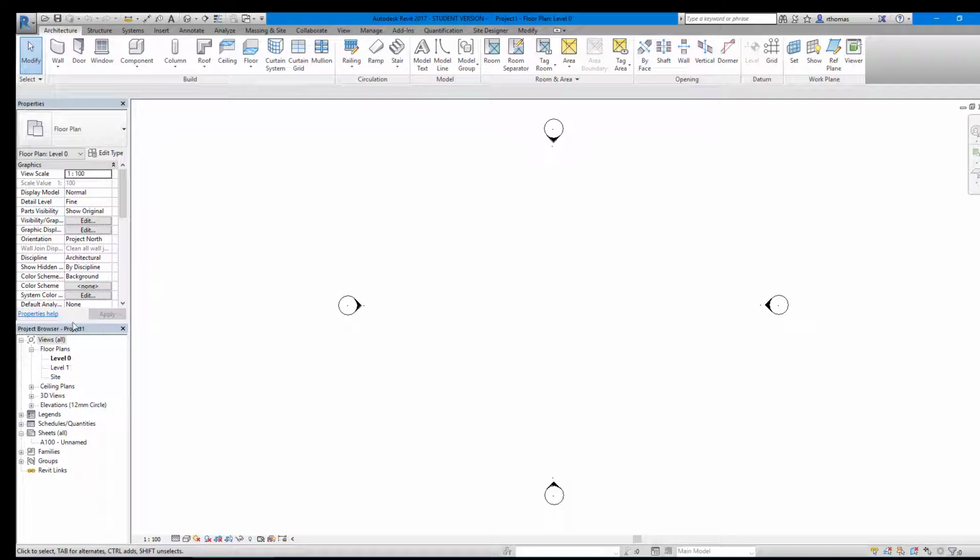The project browser shows us all of the details inside of a Revit file. So we've got our floor plans, ceiling plans, 3D views, elevations. When we start creating drawings, we can have legends, schedules, and actual sheet sets. At the moment you can't really see much that's going on, so in the next video we'll look at an existing project and go through all of these in a little more detail.